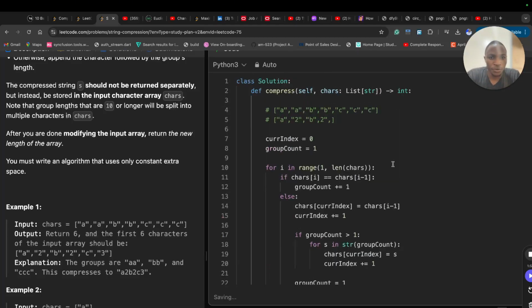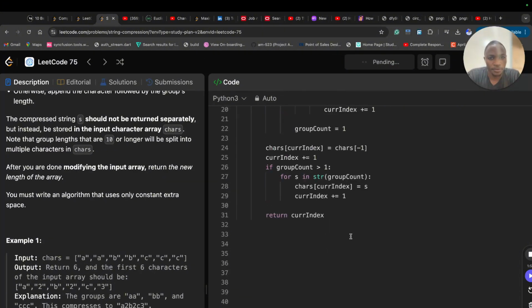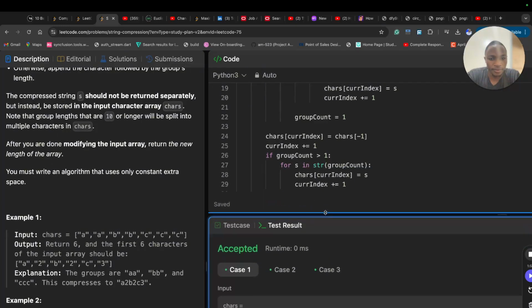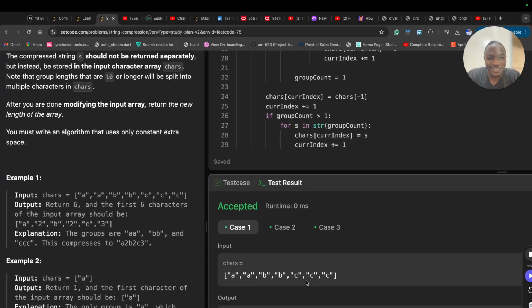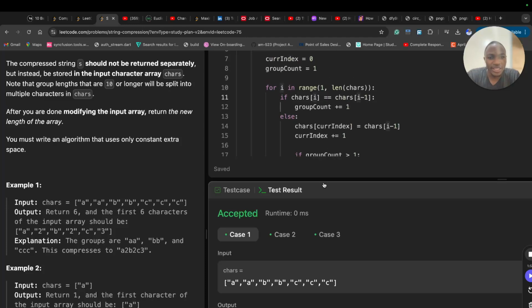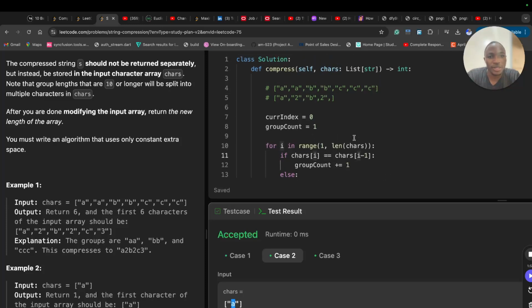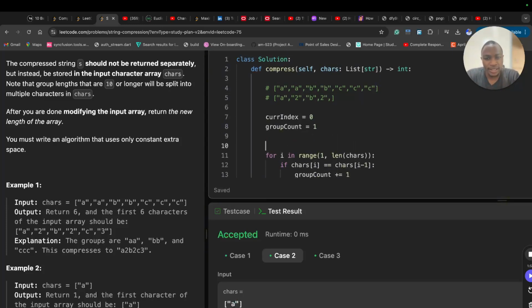So maybe I can run the program just to confirm. Let me bring this up here. Oh, runtime is 0 milliseconds. But you can see everything is working fine. Maybe the edge case is where you have only one element, we don't need to compute all this stuff. So I just need to say if length of the characters is equal to 1, we just need to return 1. Which will still work.